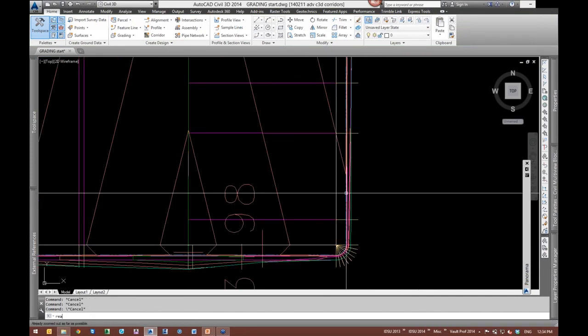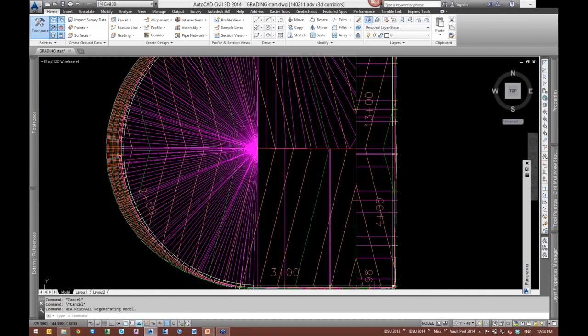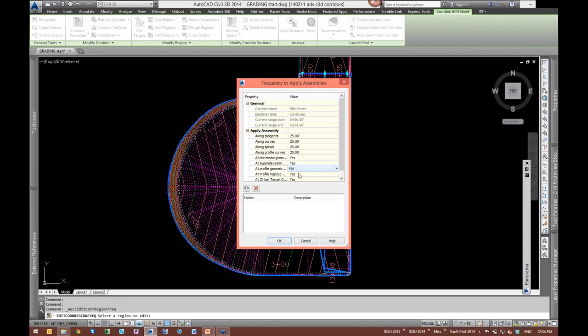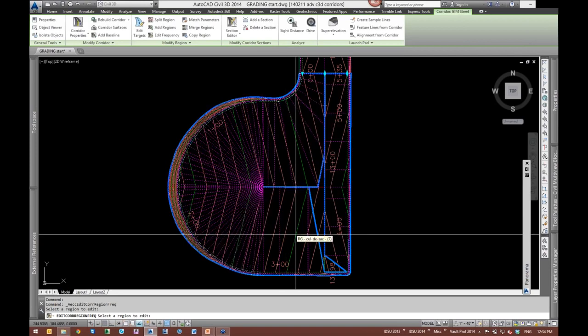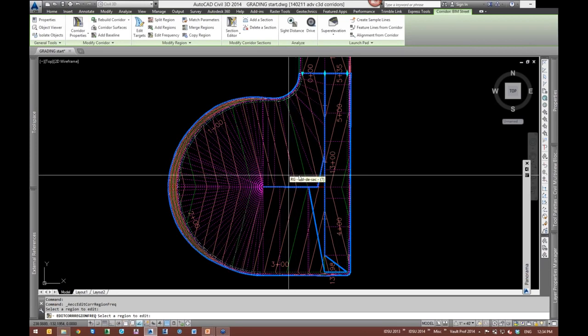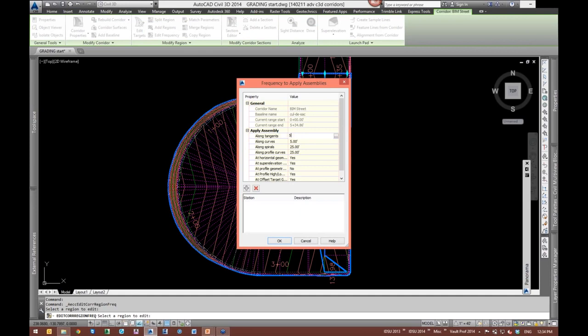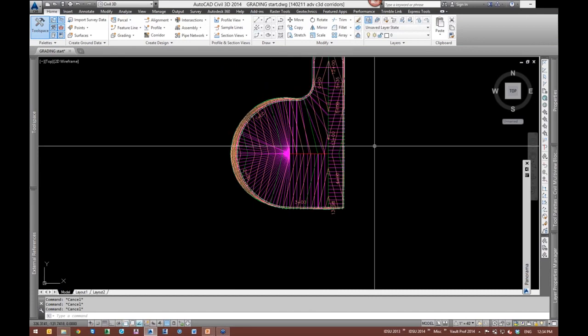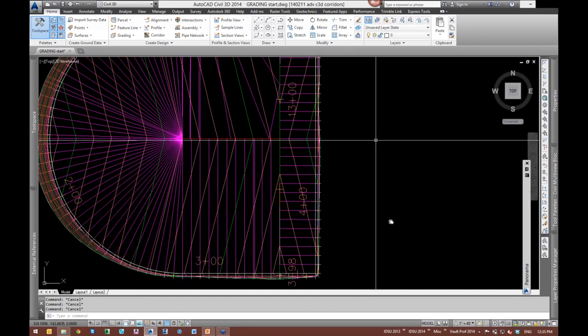So we've got some frequencies to probably adjust a little bit here. Edit frequency. And we're going to turn off on profile geometry points, and I think we'll dial this up to about 5 feet. Maybe 5 feet on the tangents as well. So not excessive modeling, but a decent amount.